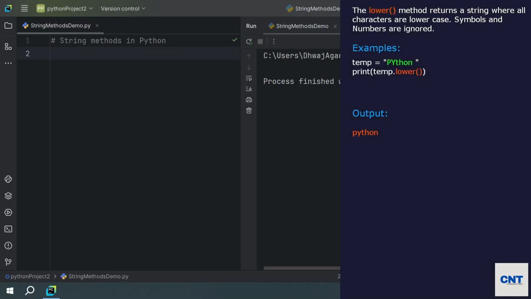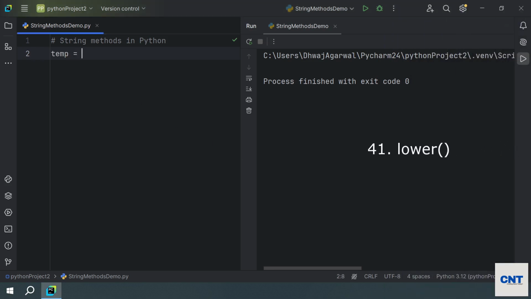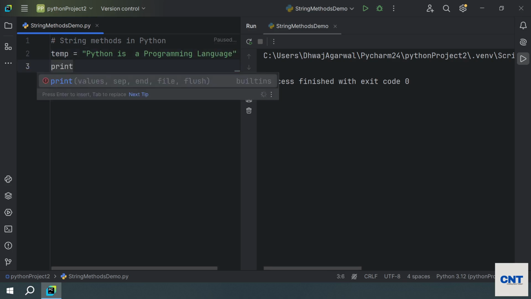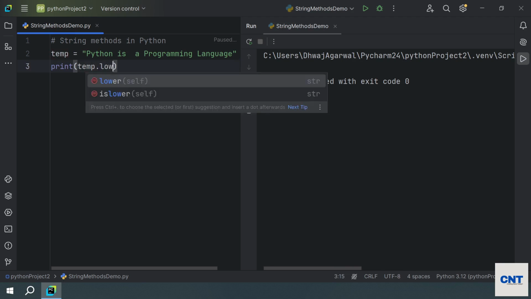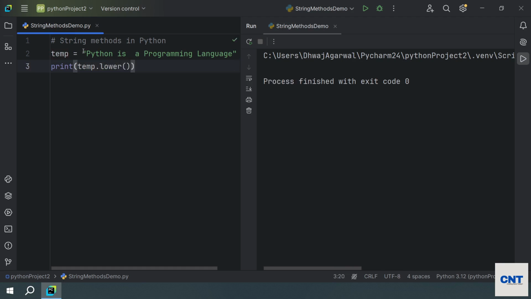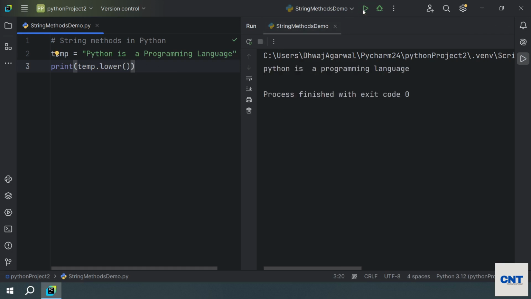The lower method returns a string where all characters are lowercase, but symbols and numbers are ignored. Take any string temp, say "Python is a programming language", and apply temp.lower. You will get all the characters in lowercase, regardless of whether they were uppercase or not. If we take any word completely in uppercase, we will also get all characters in lowercase.